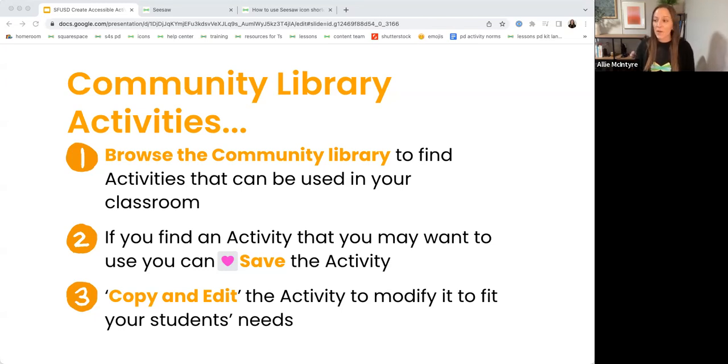And then if you have time, go ahead and copy and edit the activity to modify it to fit your students' needs. I'm looking at the time, and we're going to have time for about 3.5 minutes. I know that's not very long. We just have another section we want to make sure to get through. So enjoy exploring, and again, I'm here for questions.